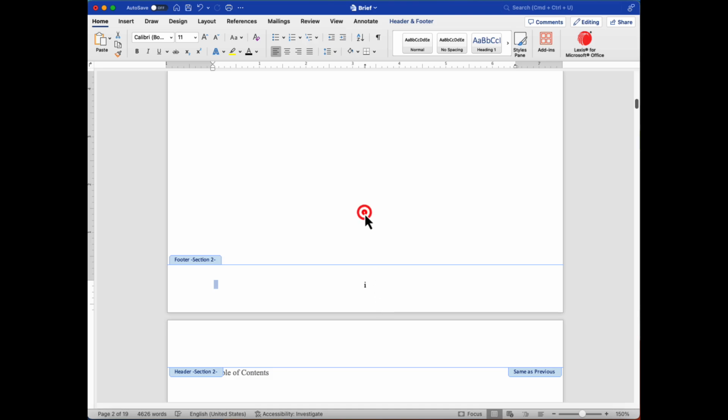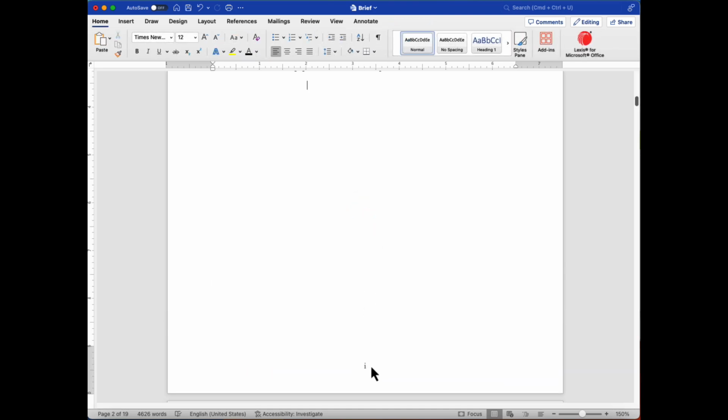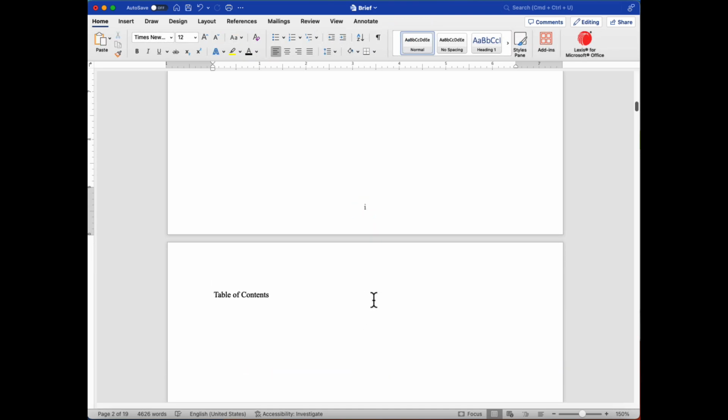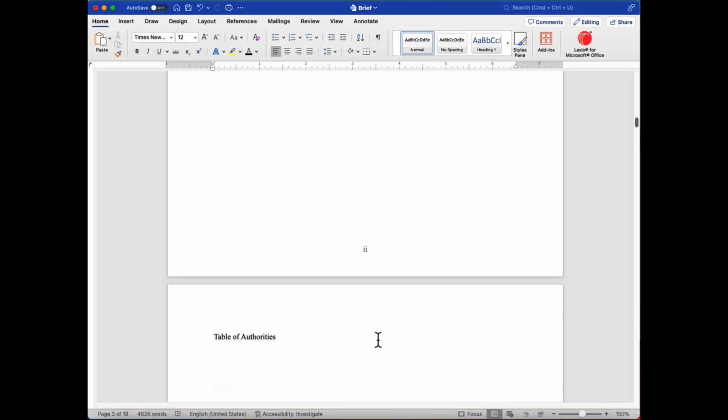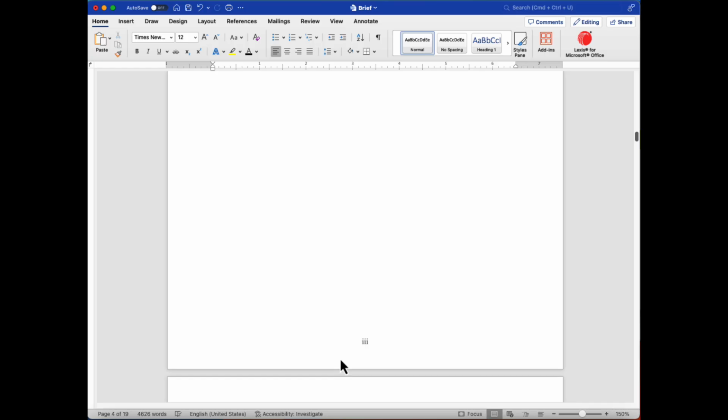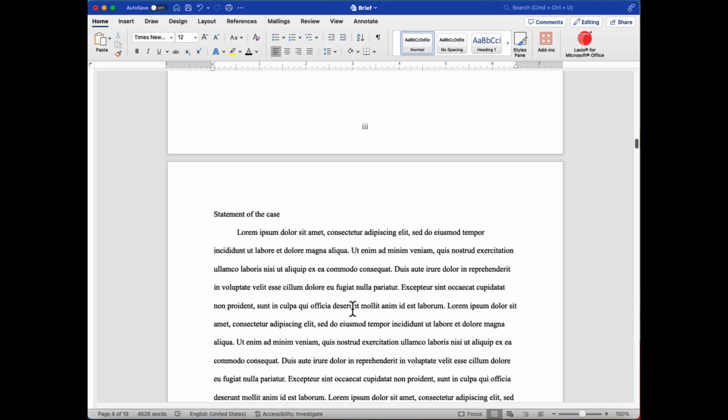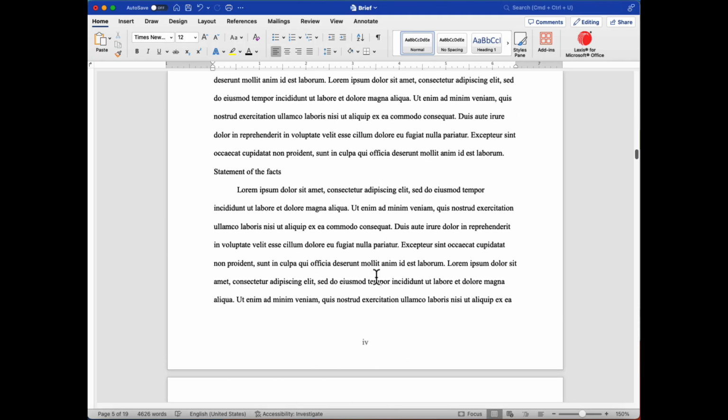And now we can click out of the footer, and let's come down and see whether the next page, which I've left a placeholder for a table of contents in, has a page number that we would expect. Yes, it does. Romanette 2, Table of Authorities, Romanette 3, Statement of the Case, Romanette 4.